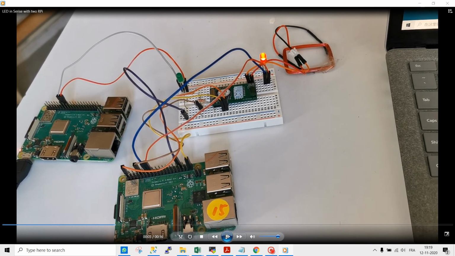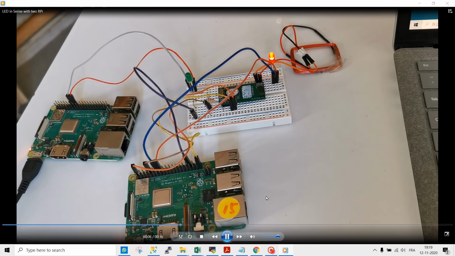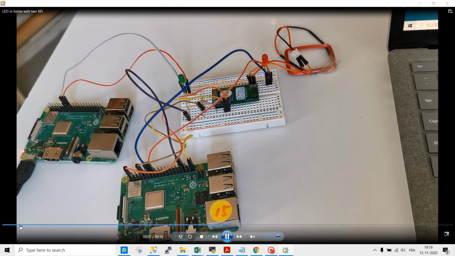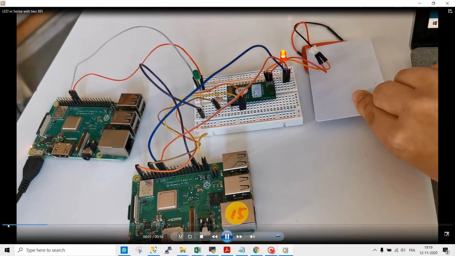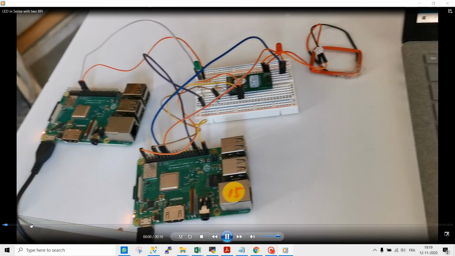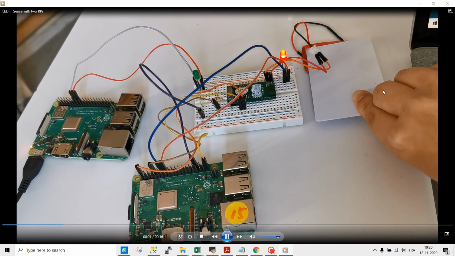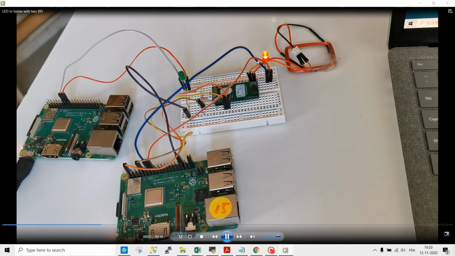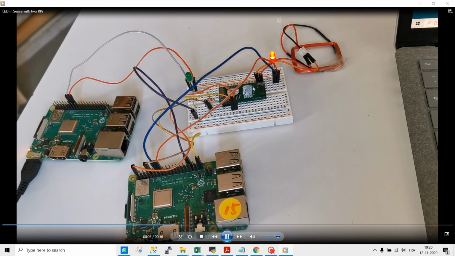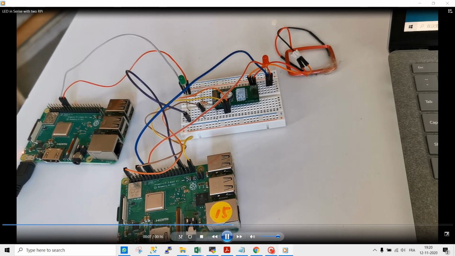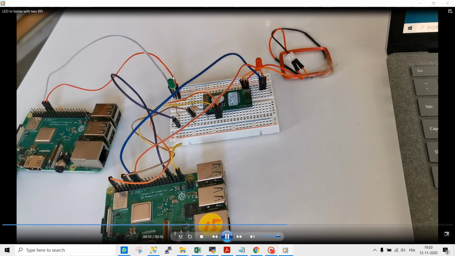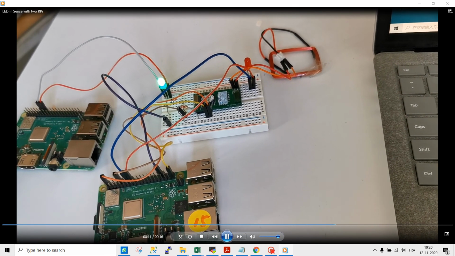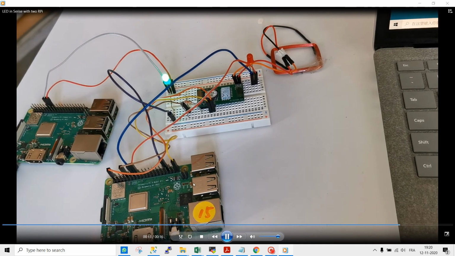So let's see the video. Okay, so now here she detects her RFID card. One light glows, and after 5 seconds, after 10 feet, another light glows, and so on. In sequence, all the smart lighting will work.